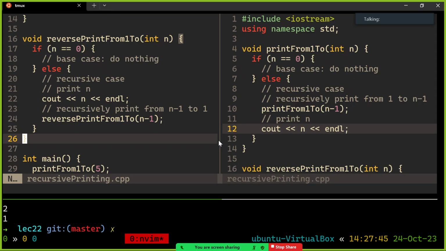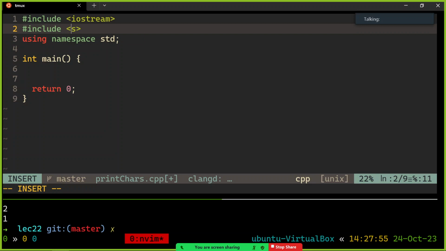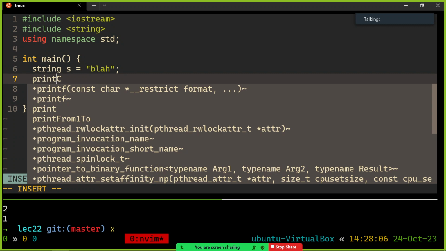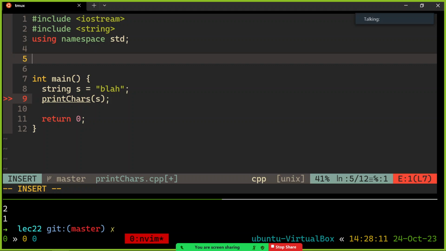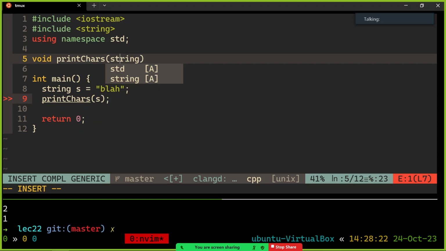I'll call this printchars.cpp, and I want to mess with strings, so I need a string library. And then let's make my blah string, string s. And then I'm going to call print chars on s. That's the goal. So, all right, void print chars, if I can spell that. And then we're taking a string in to print all the characters. So string s, whatever you want to call it.